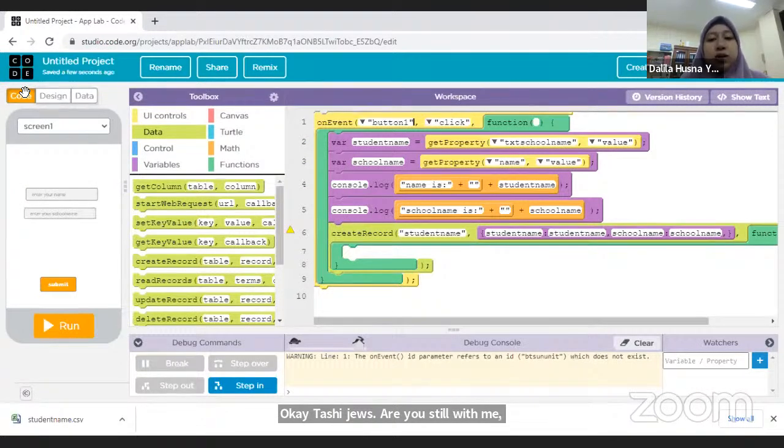You don't need to move to data first. You just have to fix your code right now, Tashi. Check on variable student name and then you have get property. No, you don't need to go to design, Tashi. Just stick to your code. Go to the 2nd line.